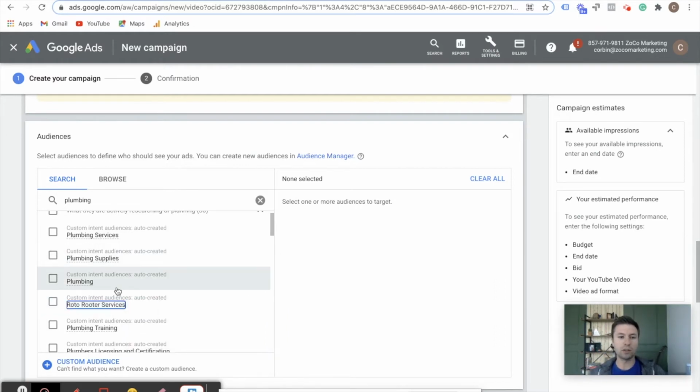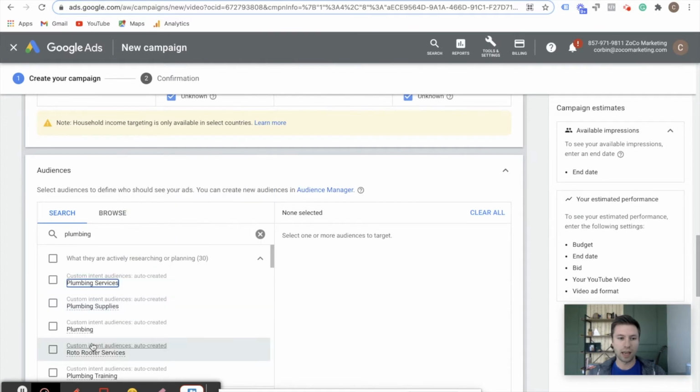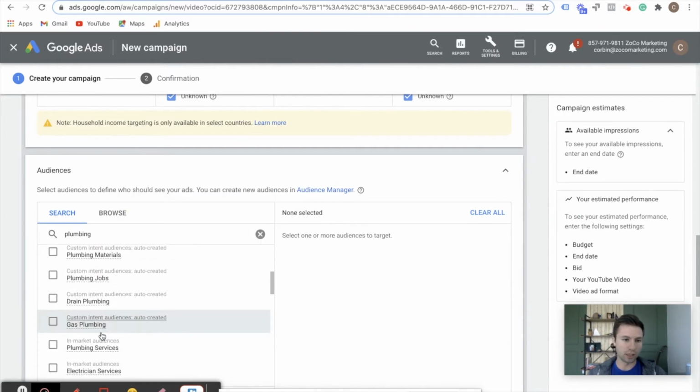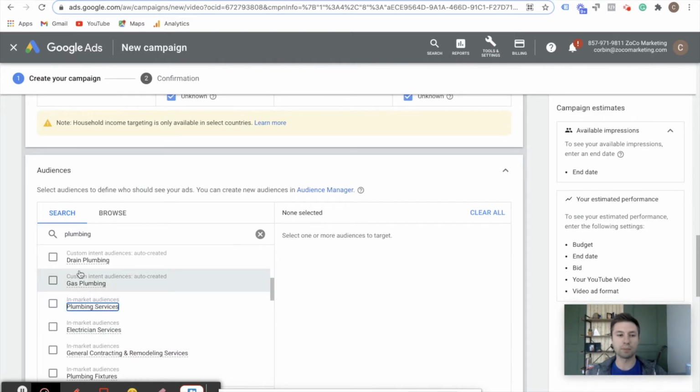But I'm going to talk to you about, as you can see here, there are custom intent audiences, and there's all these different ones inside of here. These are all custom intent. Oh, there's an in-market right here. I'm going to go through and explain the difference of those.